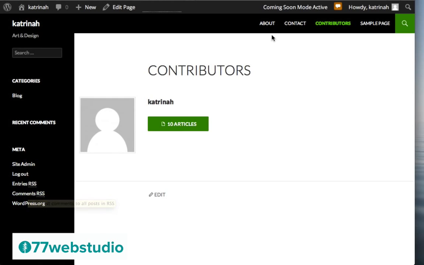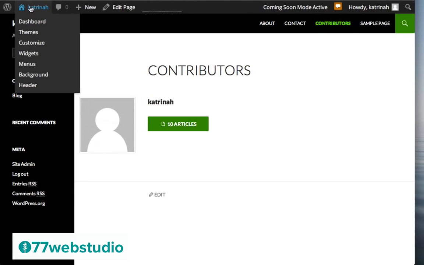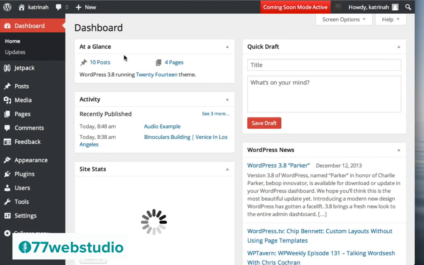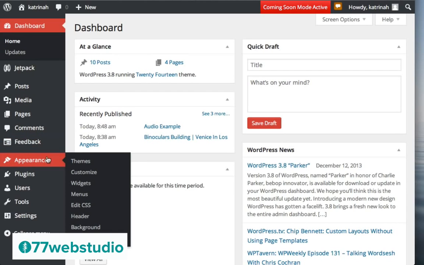So to do that, first let's take care of the menu by going up to the top left-hand side. We can hover over the site name and go directly to the menus page, or we can click on Dashboard. And then here on the dashboard, we can go down to Appearance, hover over Appearance, and click on Menus.